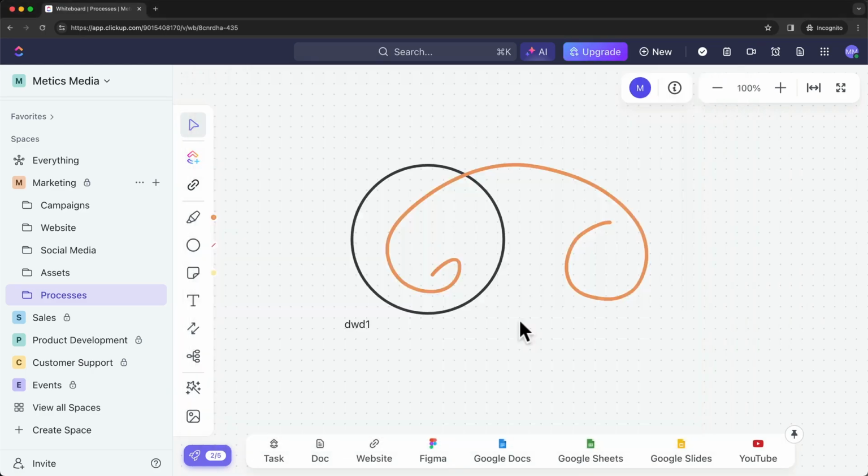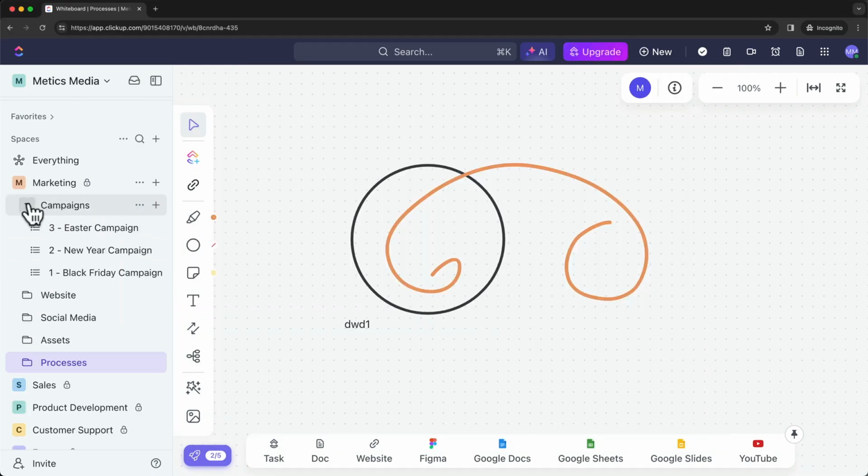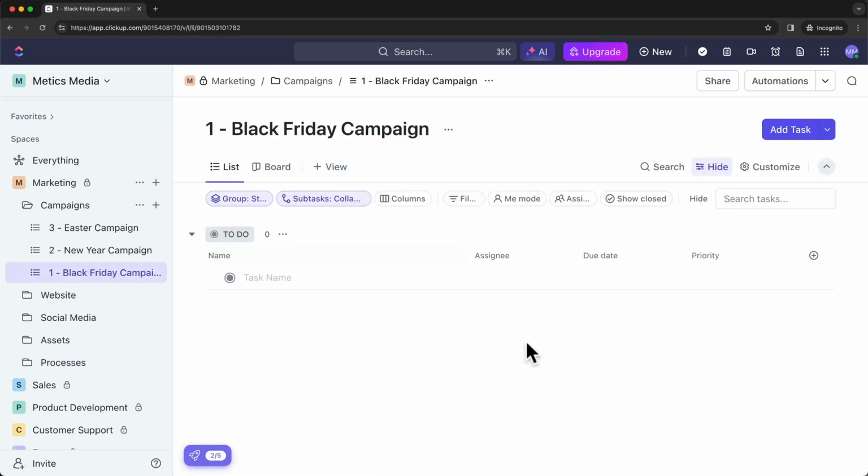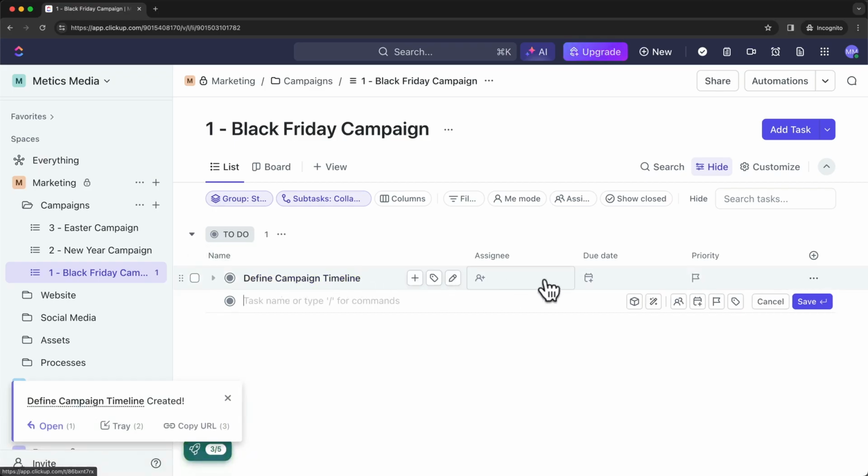So to add our first tasks, let's go to our campaigns folder and then go to the Black Friday campaign list. And here in the list, there's two ways how we can add tasks. The first one is to just click into the list and then we can name our task. So let's say the first task is define campaign timeline, and then we can just hit enter and the task will be saved in our list.